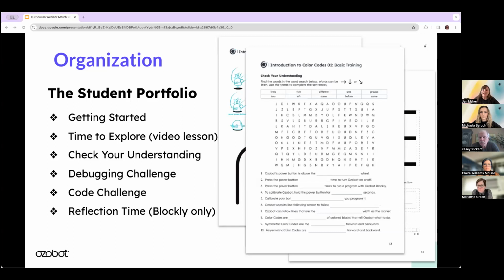The Check Your Understanding section is, in this case, a word search, and they then need to take the words in the word bank up at the top of the page, fill in the blanks, and find the words in the word search. There are different activities that students will do to check their understanding.